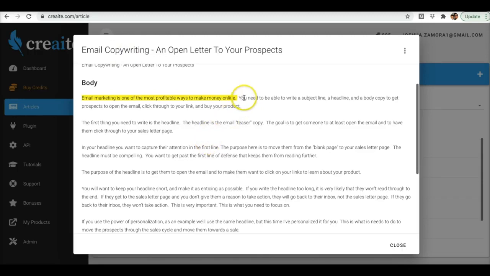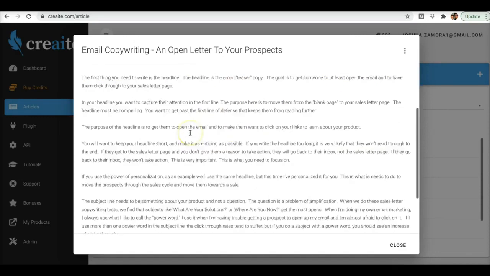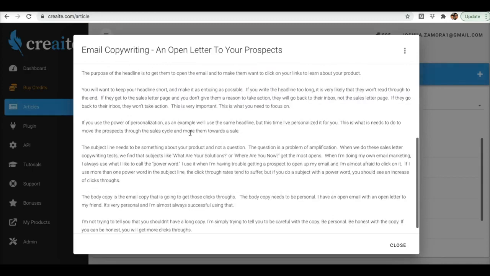And you can read just a few lines from it. You need to be able to write a subject line, a headline, and body copy to get prospects to open the email, click through to your link, and buy your product. And yes, Creaite also added perfect grammar in here. She added all the commas and all of that as well. And it formatted all of this for me as well.